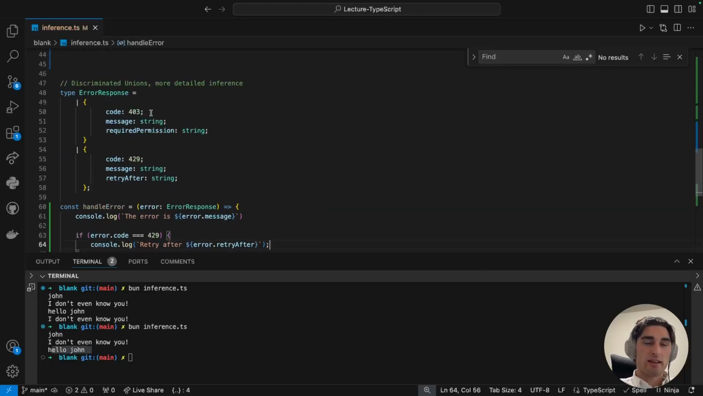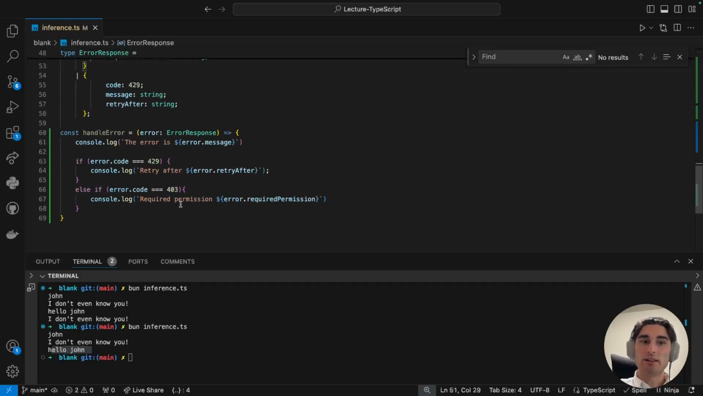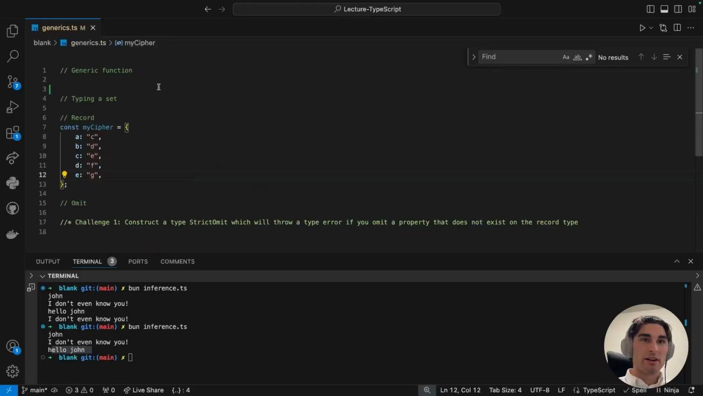This is a fantastic pattern you see all the time. It's called a discriminated union, and it really showcases the power of TypeScript. Next, let's move on to another standout feature of TypeScript, and that is generics.